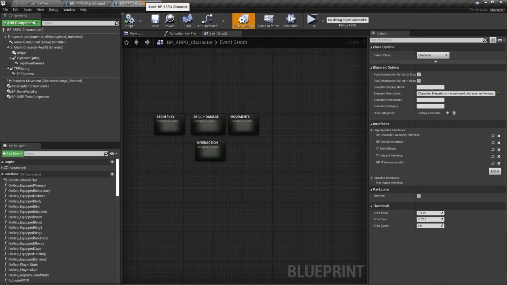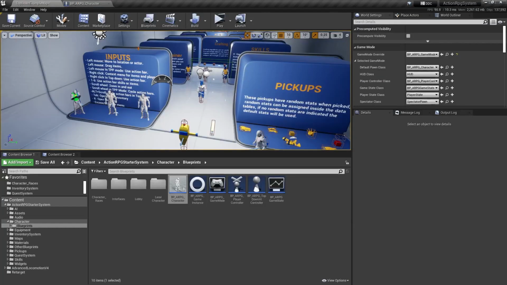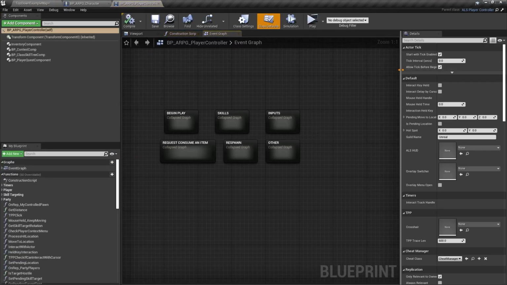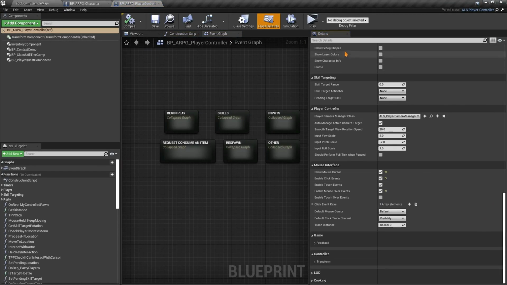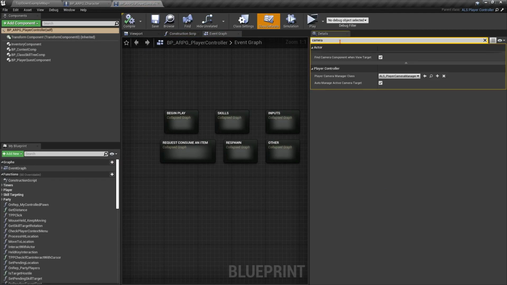But for the character, we will, of course, make sure that we do reset some values. But before I switch to the character though, just in case it doesn't apply properly, you need to make sure that the camera manager here is set to ALS Player Camera Manager. This is very important. So this would be an ARPG player controller.